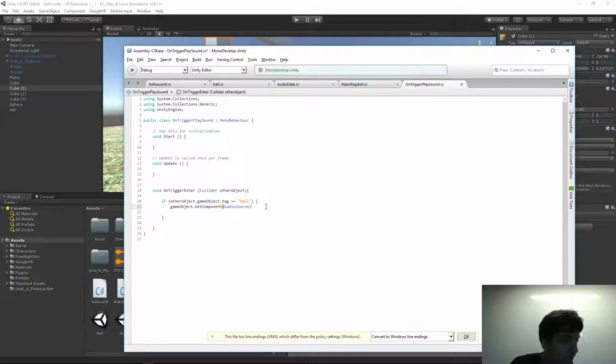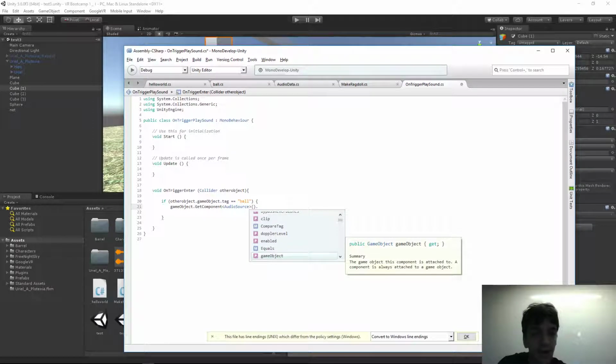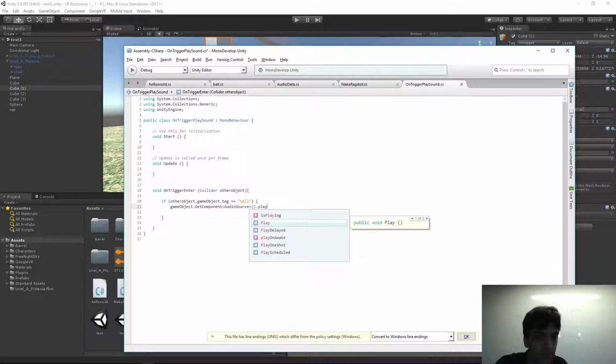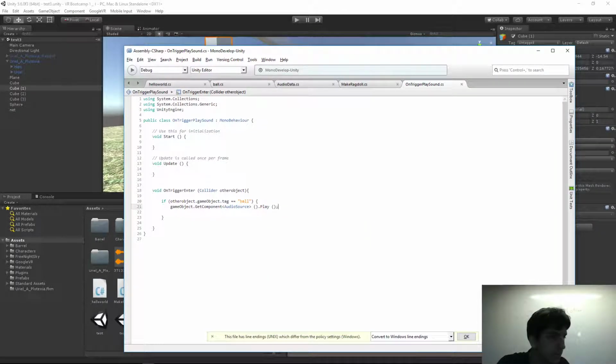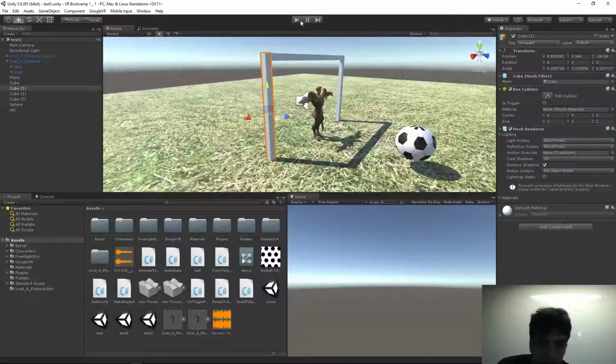Once you have that written, you just open parentheses, close parentheses, and then dot, and now you're in that component. So now you're working with that component. Here you can type Play, and it'll show you the Play function. You see that? Then open parentheses, close parentheses, and that's it. Then semicolon, and then save. Yeah. So now let's try that.